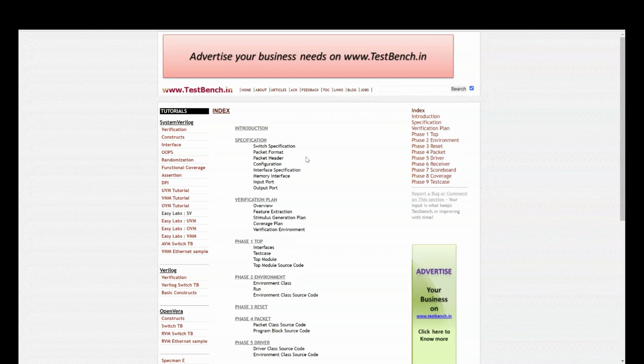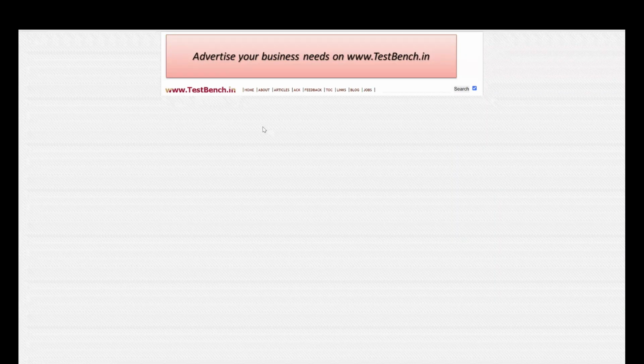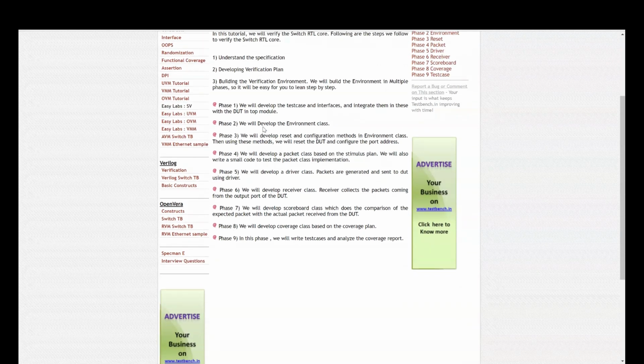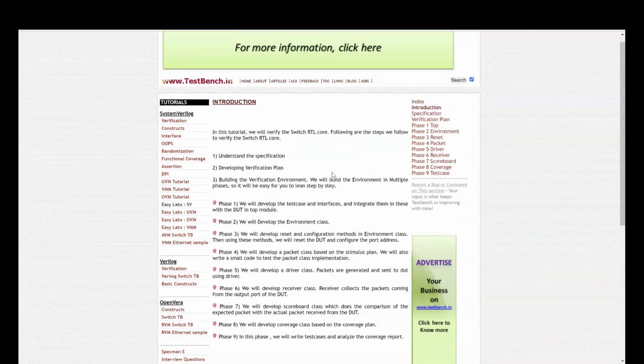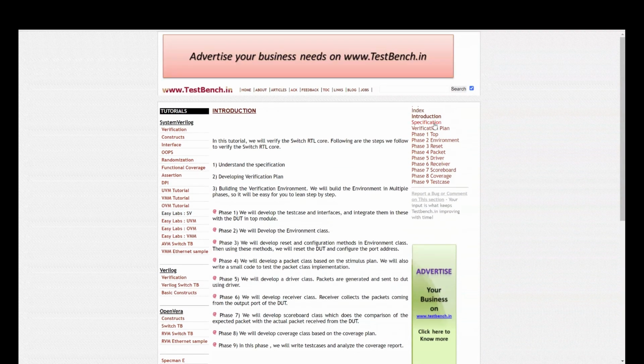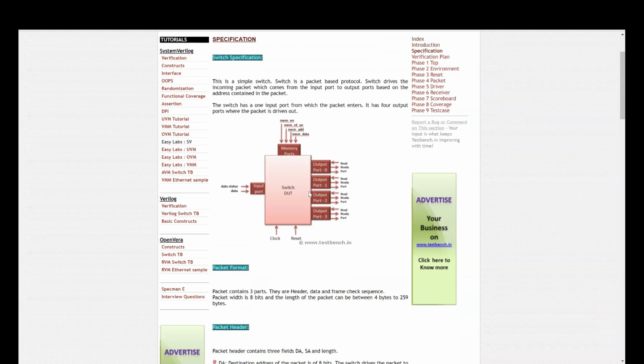In labs, if you see, there is first an introduction of the design. Then they'll explain what the design is. And they are telling you first what the steps to follow are. First, you need to understand the specification, then develop a verification plan, and build the verification environment. After that, they'll tell you what the specification is.